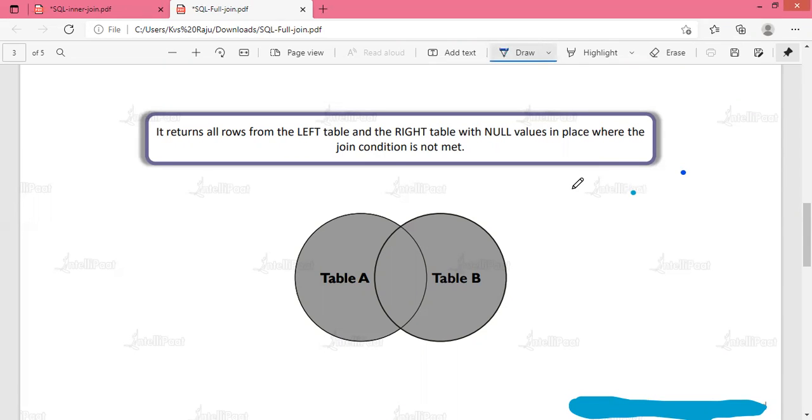So we have four types of joins: left join, right join, inner join, and full join. First we'll see the left join.